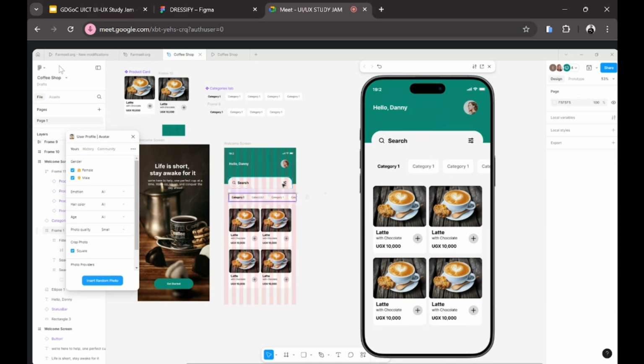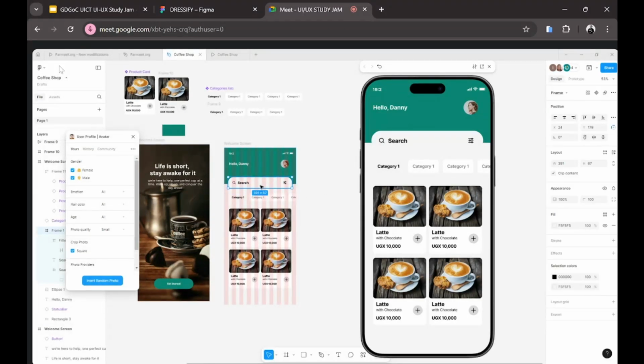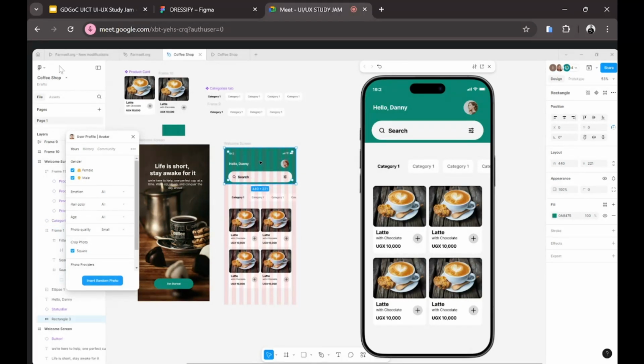Again, my frame for search, I'll just make sure it touches that background, then is centered. Then try to put it up here. Okay. Then again, I can still place my frame here. That's good.